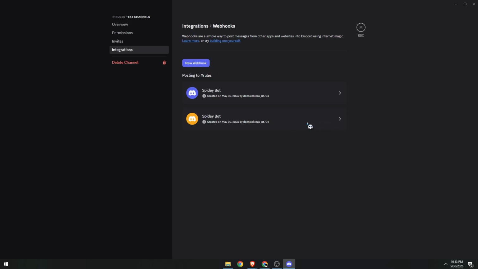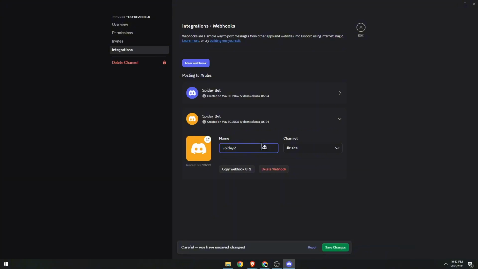So just select your newly created webhook. You can now name this. I'm just going to go with Spidey number 2. Click over here if you want to add an image. So I have added mine. Once done, make sure to click on copy URL and save changes.